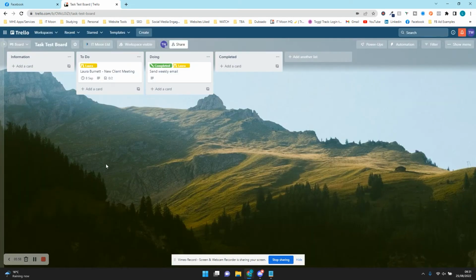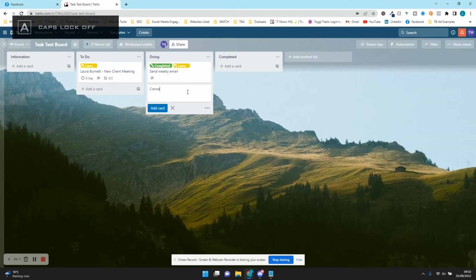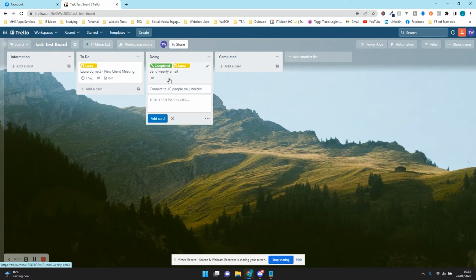Now if we click on here, you'll see it's added this bit where it's got these lines, and that means that card has a description. So when you go into it, you can easily open it up. If I just show you another one, that's connect to 10 people on LinkedIn. As you can see, that's not got it on. So that's when this comes on.